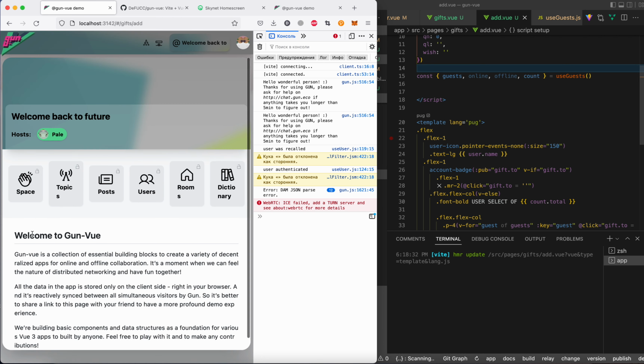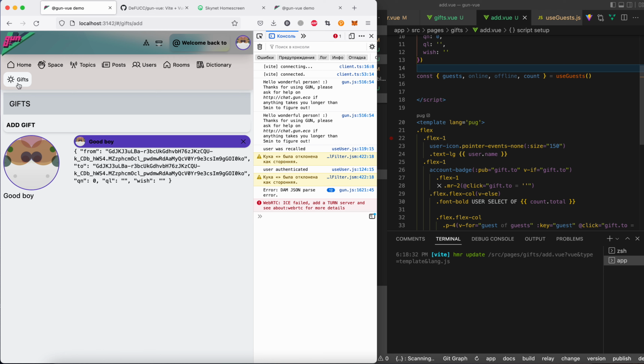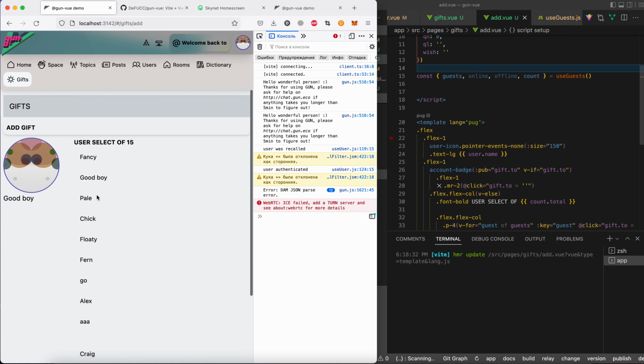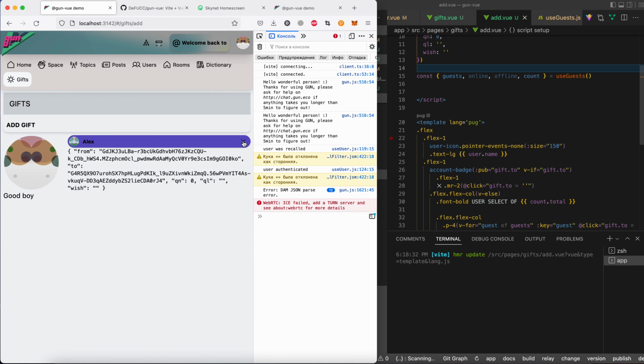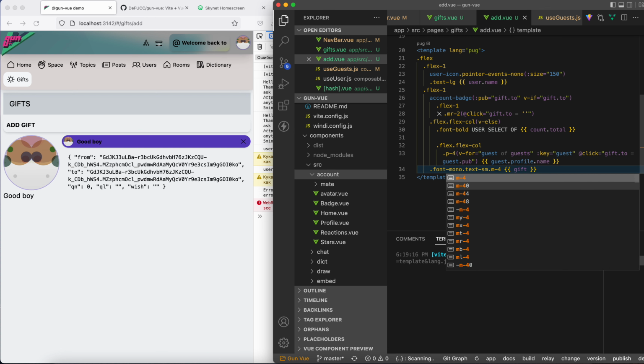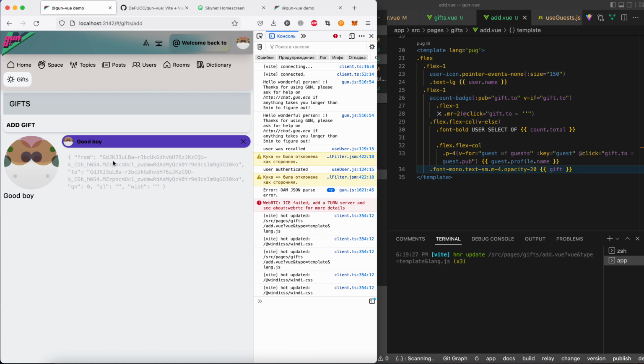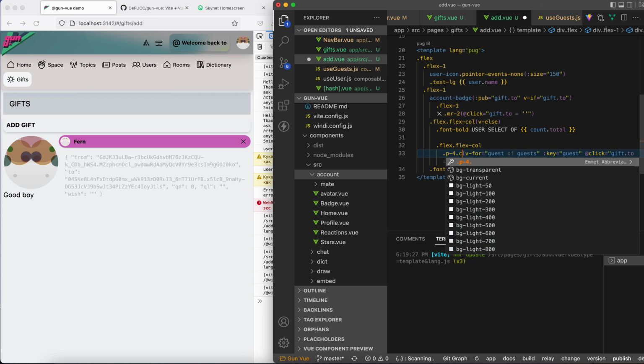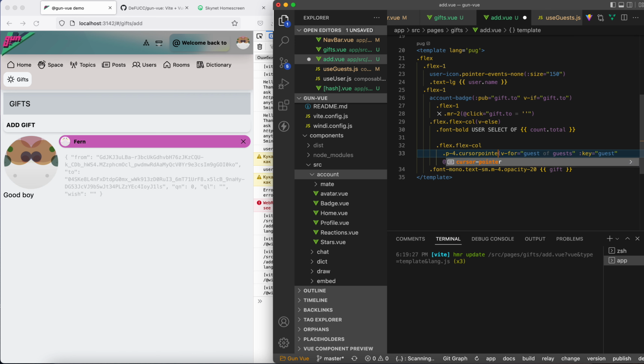Let's try it in a more crowded place. So gifts, add gift. There are many users, but I choose one and it's all right. I know who I am dealing with. Let's say it's more separated, and it should be opacity 20. It shouldn't bother us too much. We will just check it as we go. So we can select and start. And of course it should be cursor pointer.